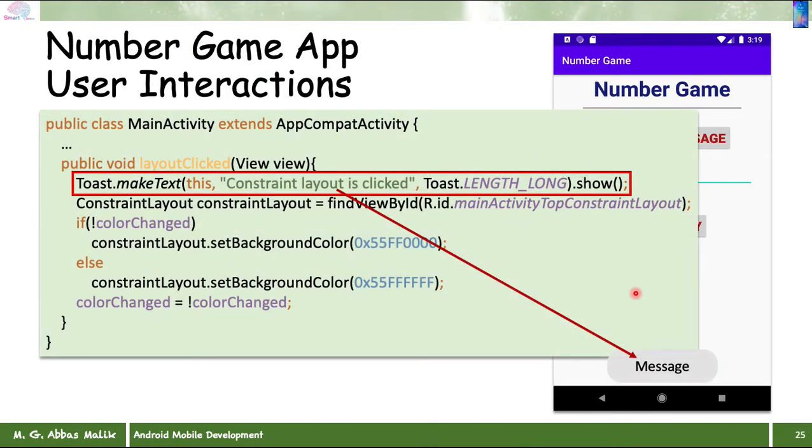So here we are inside our layout clicked event. We have a Toast.makeText, we are providing the context, this, then the message that we want to show in that toast, and then how long we want to show it, because this message will appear for some time and then disappear. So Toast.LENGTH_SHORT or LENGTH_LONG: depending on that, it appears for a longer period of time and then disappears, or for a short time. And then at the end we call show to display this message.